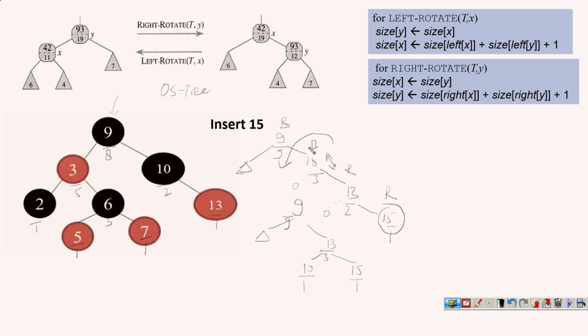And this is not done. We also have to change the color. So this 10 becomes red, 13 becomes black, and this is already red. Now this is our new order statistics tree. This is the shape that we get after inserting node 15 in our order statistics tree, and we have also maintained the size field. Let us take one more example.